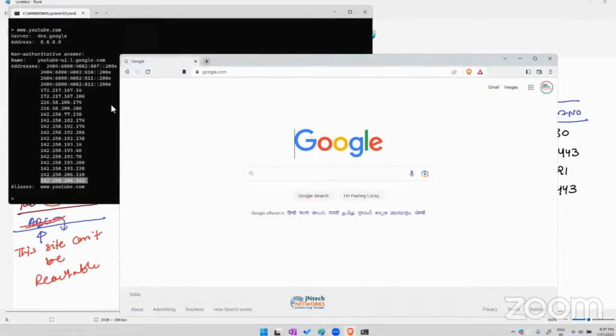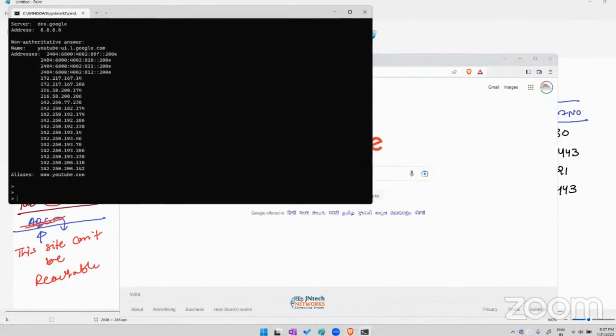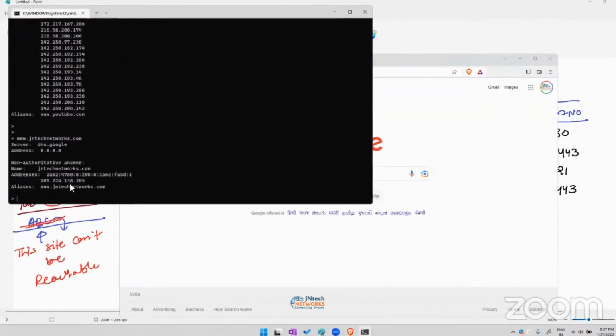For example, if I write down, I want to jump to www.JNtech and then enter, we can get the IP address. If you enter this one, you get access. If you want any name to IP, you can get it easily. So this one is a feature.